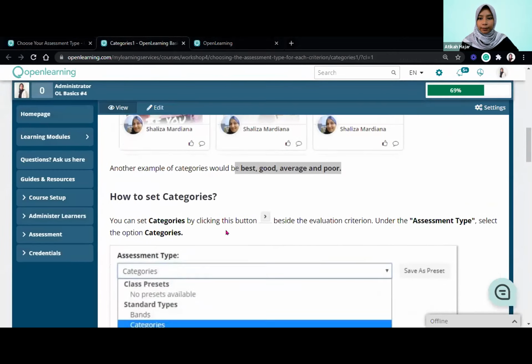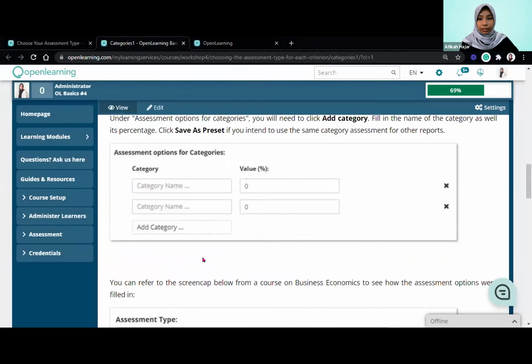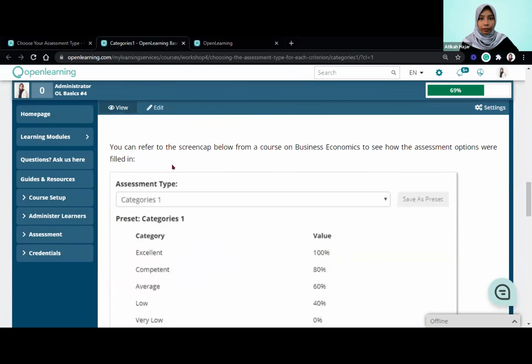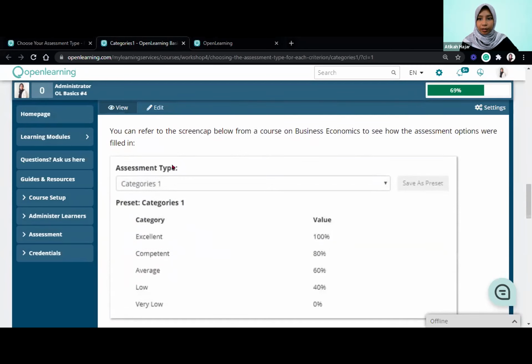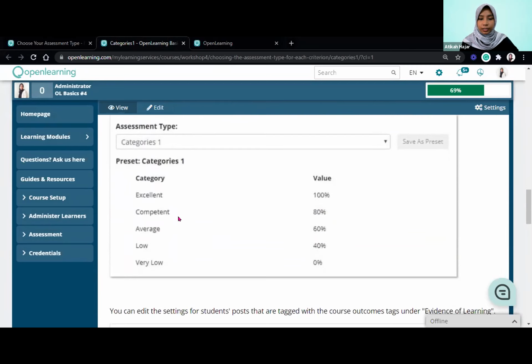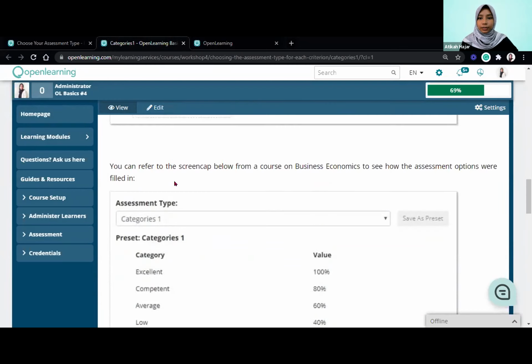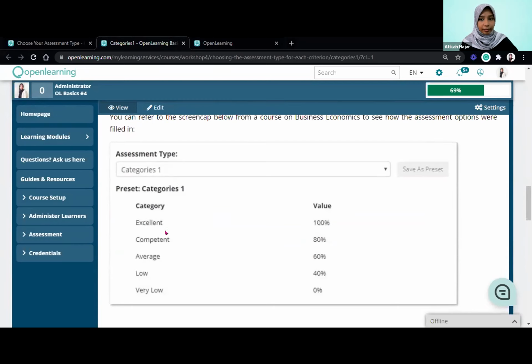Okay. So that is for categories. For example, here I'm showing you an example for a course in business economics and how they use the categories, which is excellent, competent, average, low, and very low. So you have the value over here: 100%, 80%, 60%, 40%, and 0%. Missing one. But yes. So this is how it is used. This is categorized by percentage.